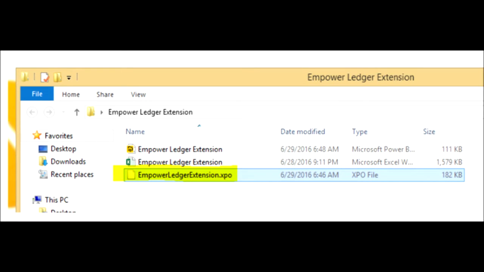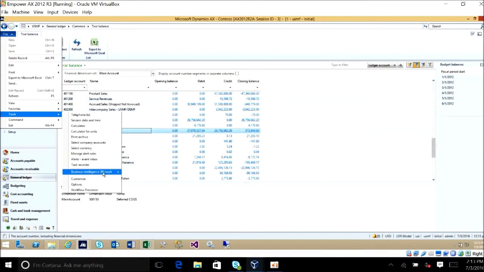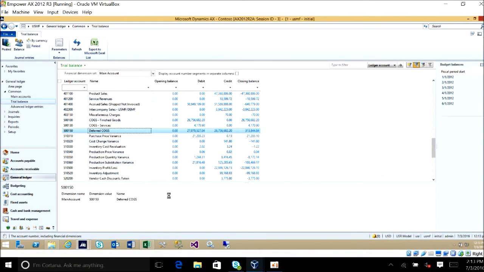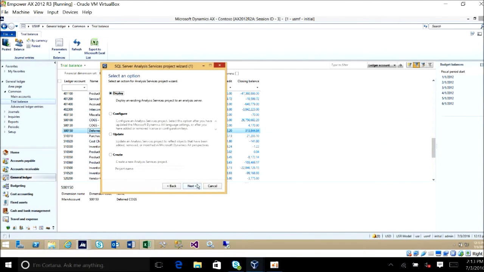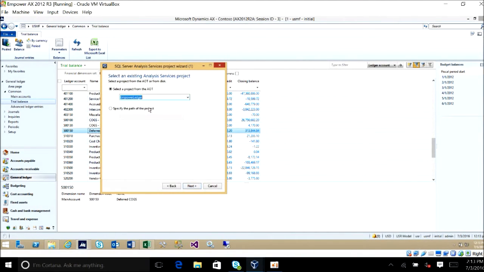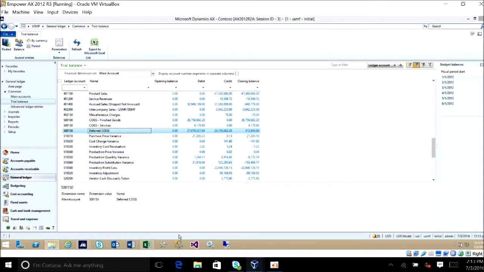So the first thing you're going to do is take the XPO below, which has our queries, our views, and our new data cube, and install that in your Microsoft Dynamics AX environment. That project has an analysis services project in it, so you're going to go to your wizard, and you're going to deploy that cube. I didn't walk through the full deployment here because we had already deployed it, but basically I show you the wizard on how to deploy that cube, and we have one called Empower Ledger.